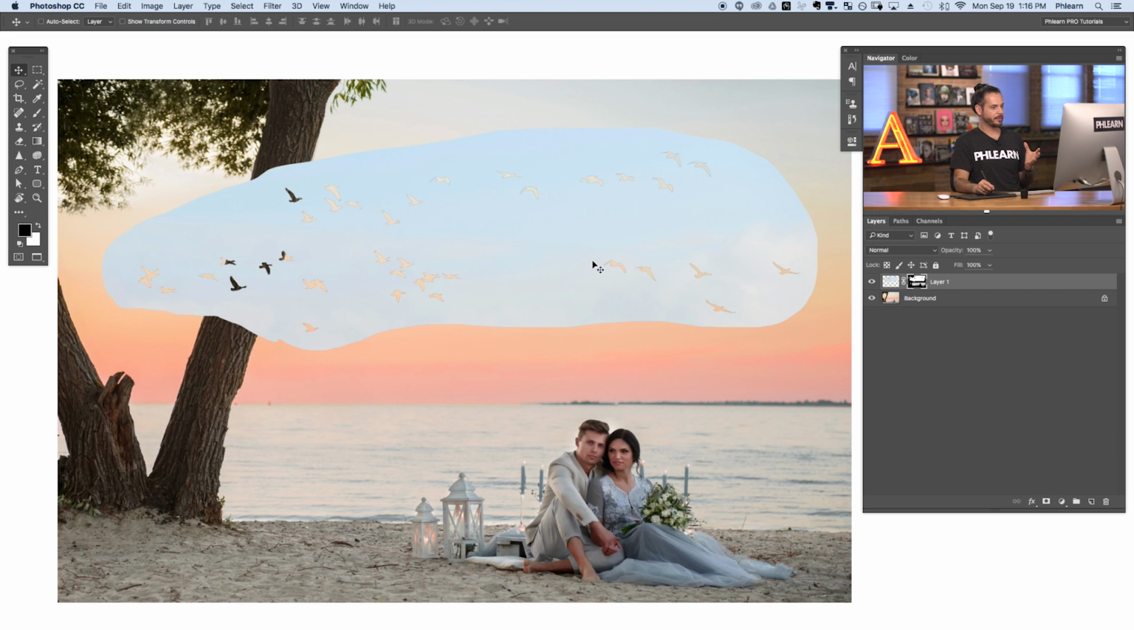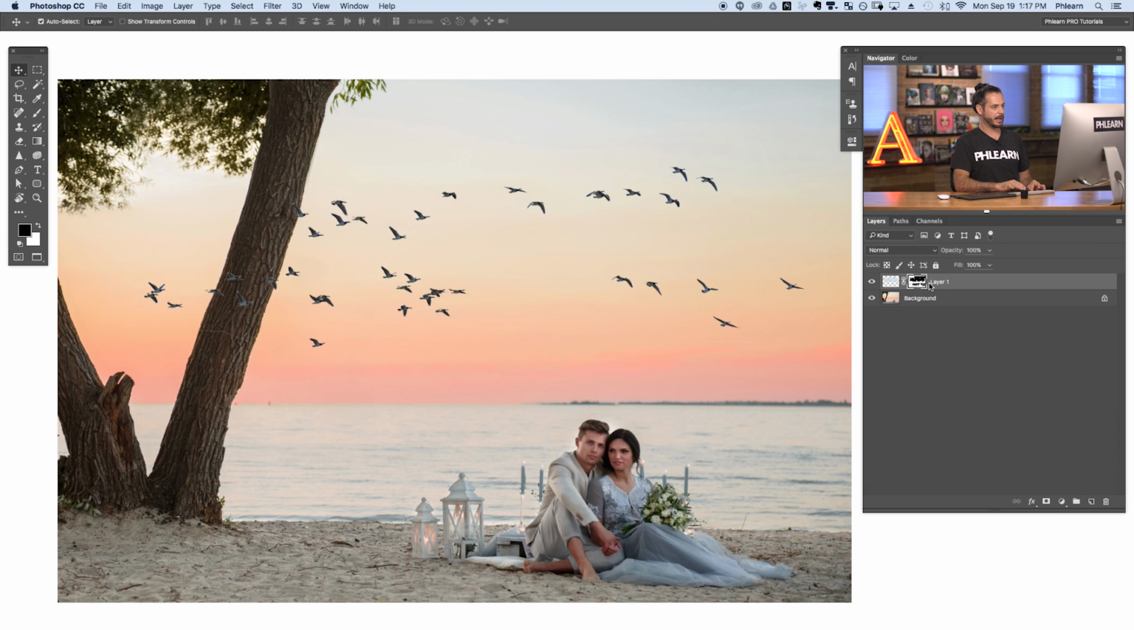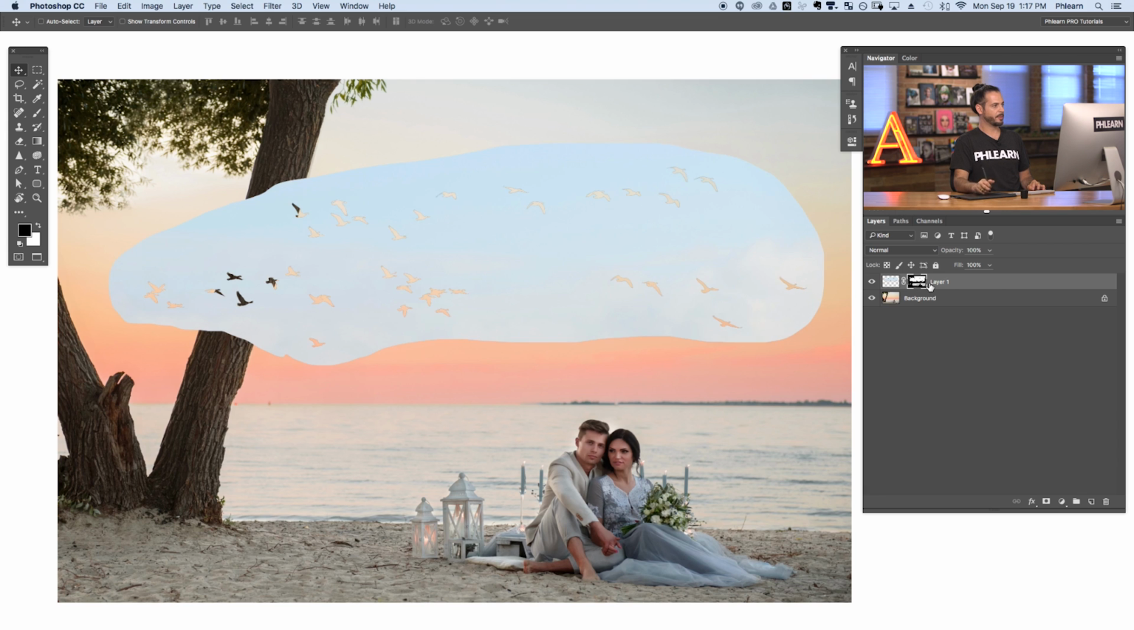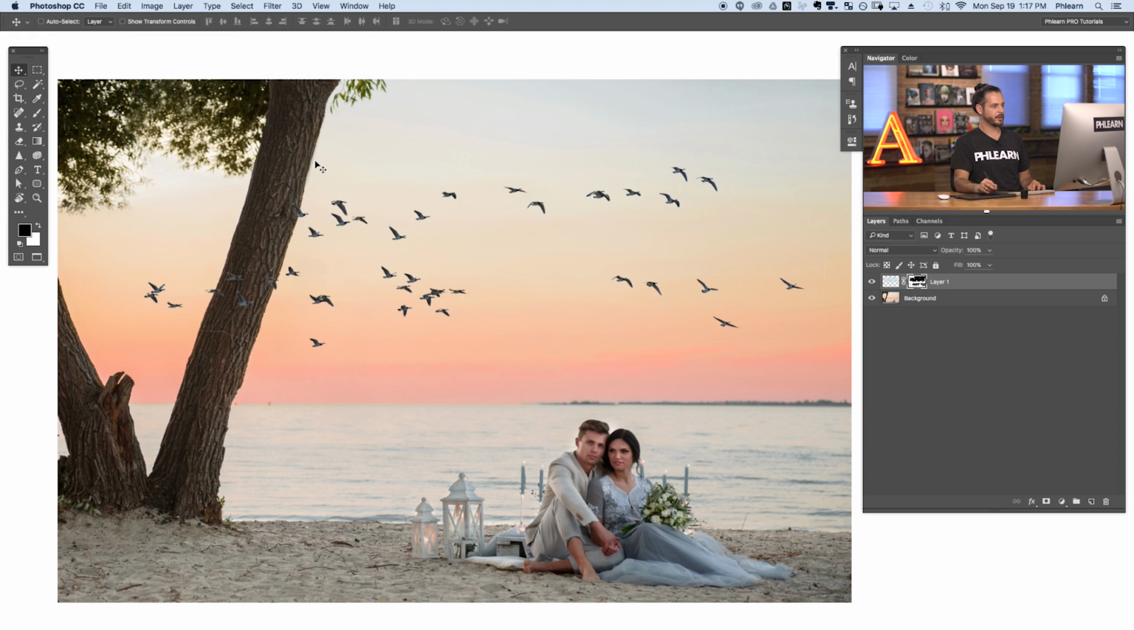The only thing is it's inverted, right? So like you can see our sky is visible and the birds are not visible, which, if this ever happens to you, it's not a big deal. It's really easy to invert your layer mask. So you can click on your layer mask and hit Control or Command I to invert your layer mask. Okay, you can also go to Image, down to Adjustments, and to Invert. Okay, so inverting a layer mask just flips visibility.